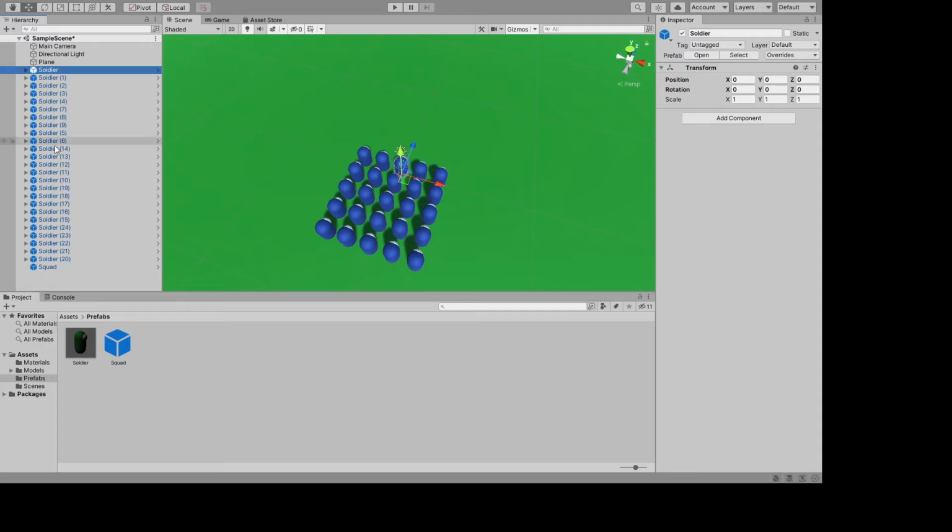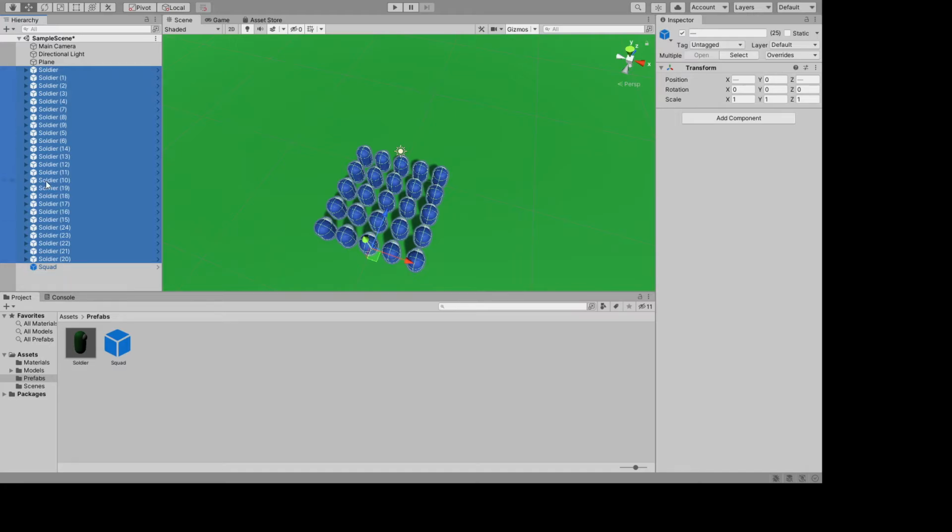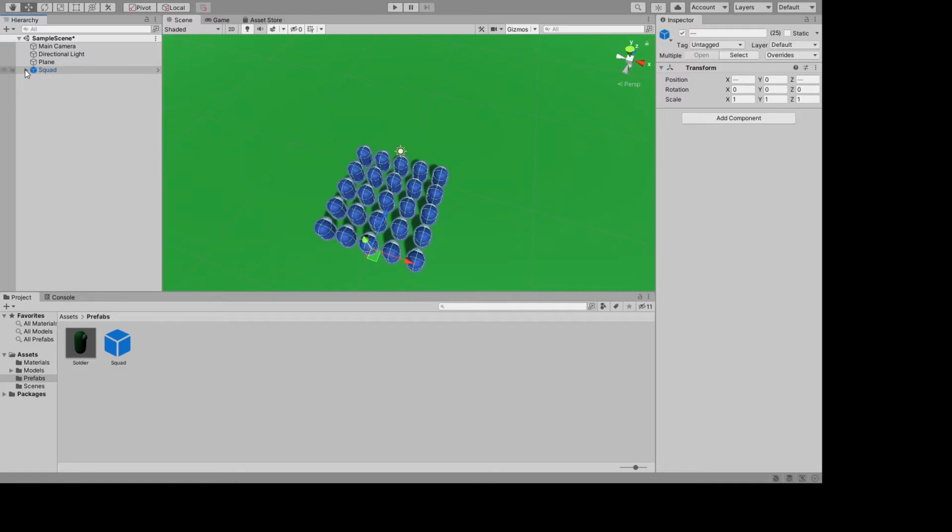I'm going to go ahead and take all the soldiers that are currently here. So I'm going to, again, do the shift highlight trick. Click on the first one, hold down shift, click on the last one. And I'm going to drag one of them, which will drag them all, over top of squad here, which should put them all inside squad. And you can see that if I bundle this up, I can use the triangle to basically hide them all, and I can manipulate the squad.